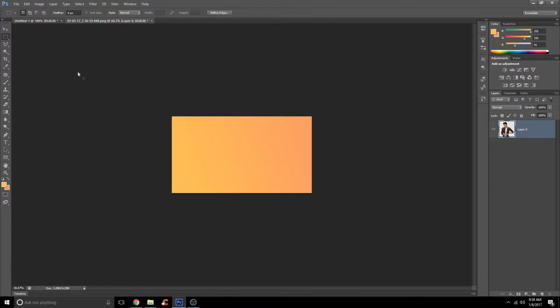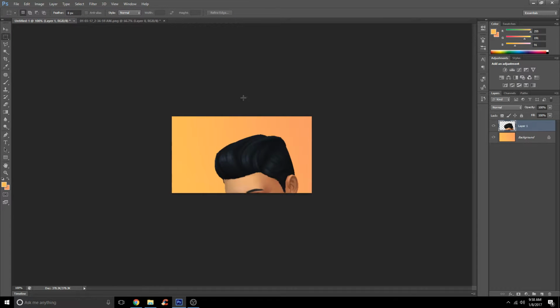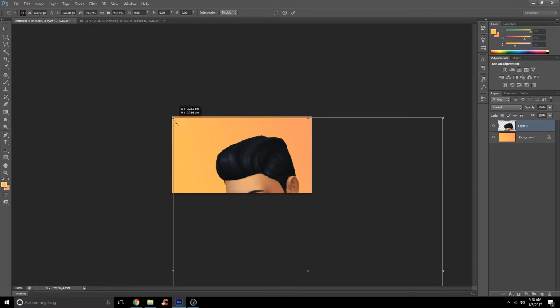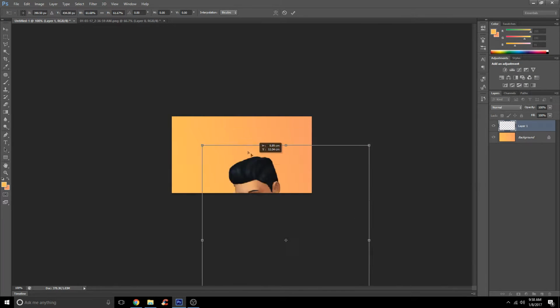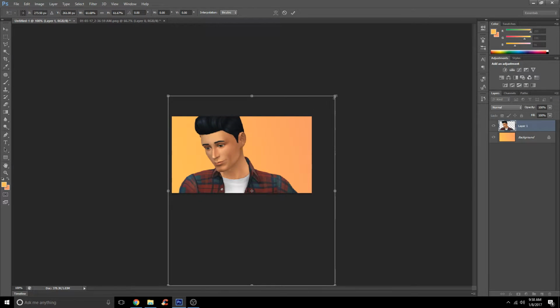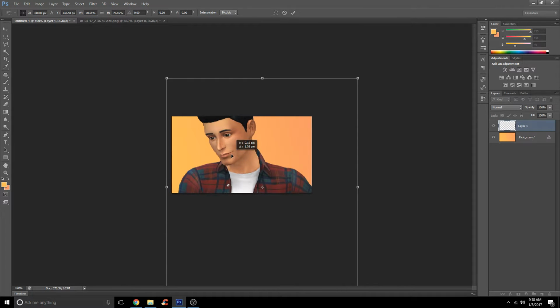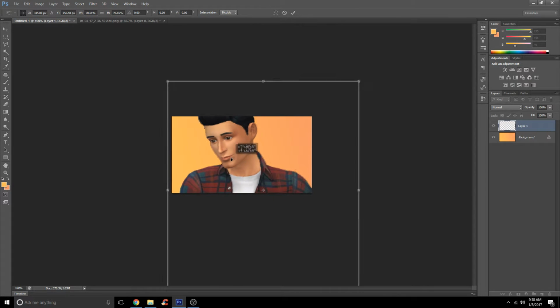I'm going to come back over here and press Control V, and that's going to paste that layer over here. Now I'm going to hit Control T and hold Shift on the corner just to make this smaller without losing any of the aspect ratio. So that makes it look good. And I'm just going to go ahead and fill this entire thing up.